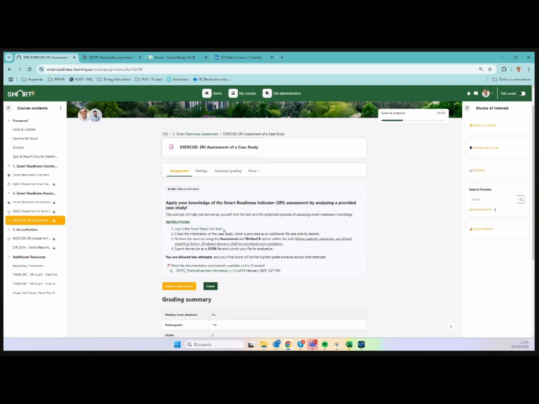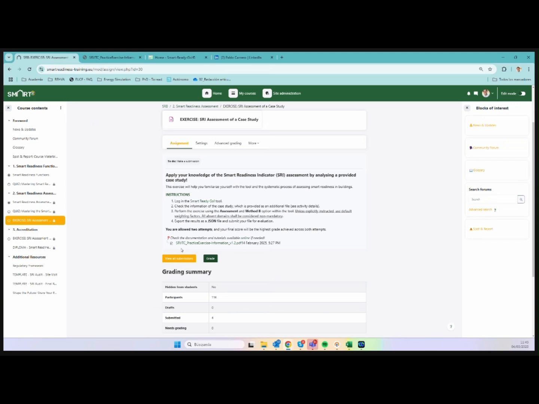I'll get to that in a minute. And I need to check the information of the case study, which is provided as an additional file. And I see that additional file here. So I would need to open it, read the information of that case study, and then make sure that I input the relevant data in the Smart Ready Go tool. First step would be to log in to the Smart Ready Go tool.